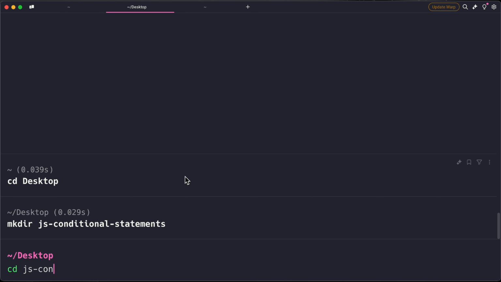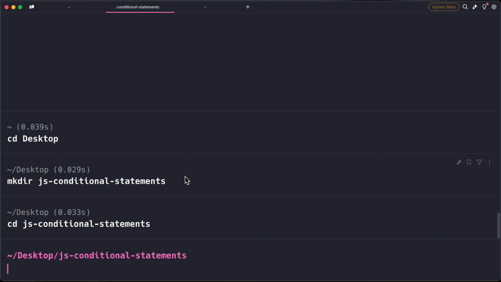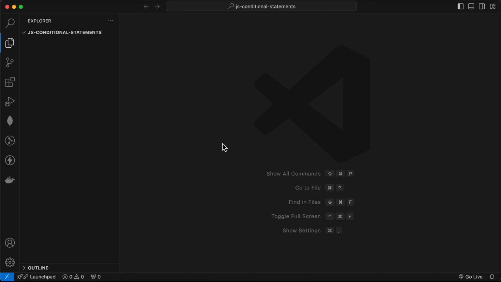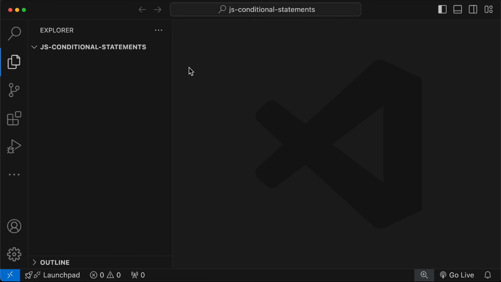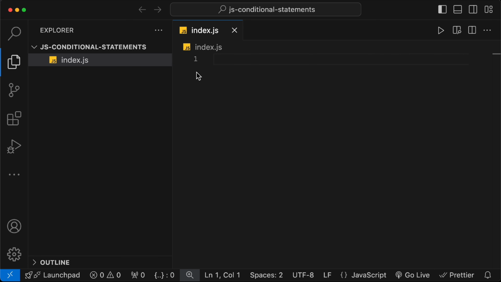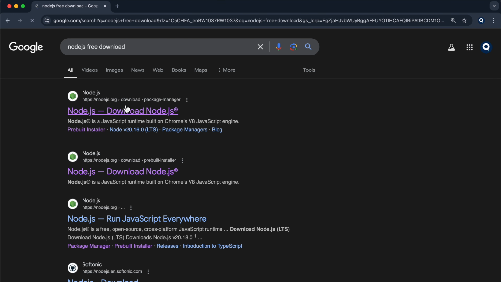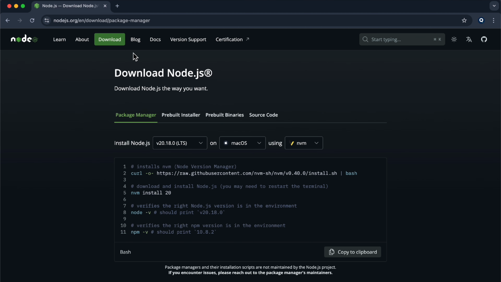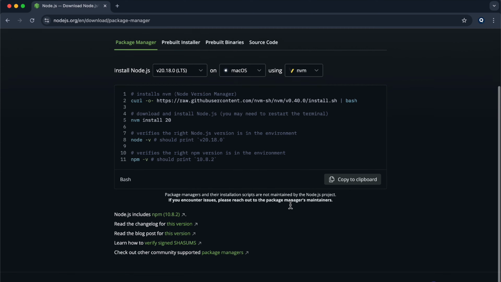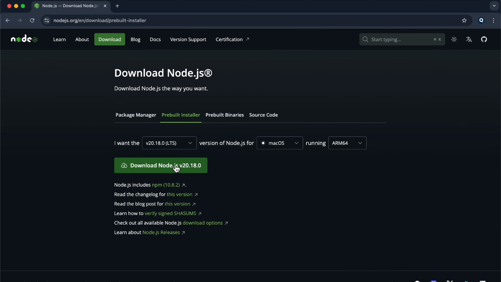Let's get started. So let's start by creating a folder in which we're going to be working. As you can see, we have now opened our folder JS conditional statements in our VS Code. Let me zoom in so that you can clearly see. I'll just go ahead and create an index.js file. Right now we're going to be running our JavaScript using Node.js. So if you do not have Node.js installed, please head over to your browser and type in Node.js download. After typing in Node.js download, please make sure you download the right version for your computer.